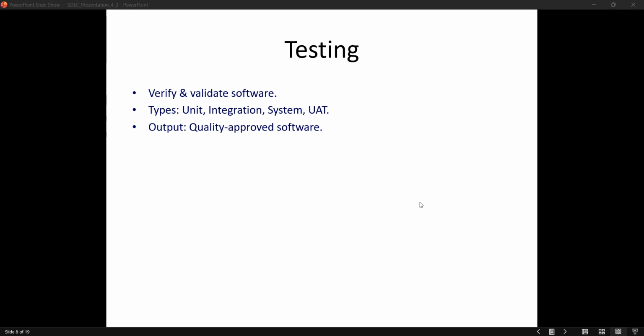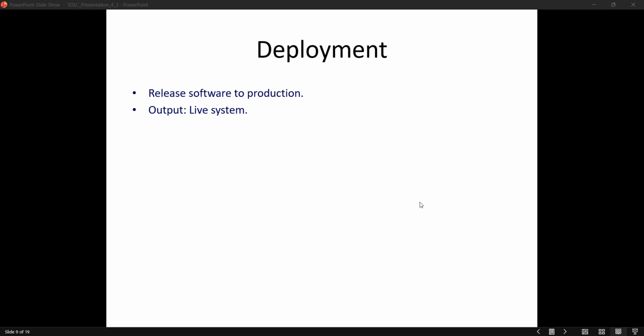In the testing phase, the software is thoroughly validated to ensure that it meets the requirements defined in the SRS. Different types of testing are performed: unit testing, integration testing, system testing, and user acceptance testing. The goal is to identify and fix defects early, ensuring the software is stable and reliable before the release.